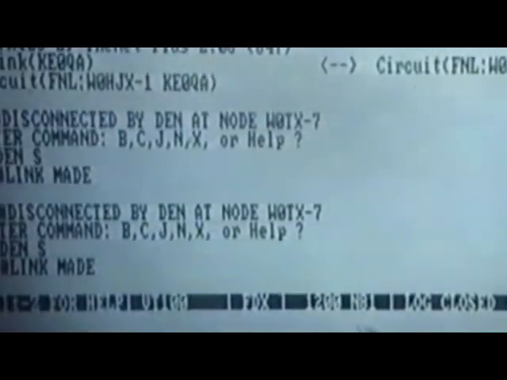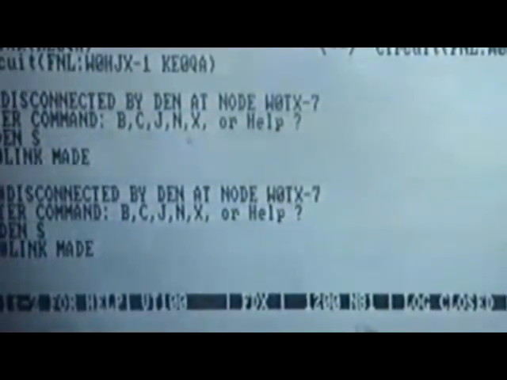Now, where are we at? Well, I'm trying to get reestablished here. I did this before. And there we go. Okay, let's do an R for routes. When you do a routes command, you are asking that node, what radio links does he have? What direct links does he have?